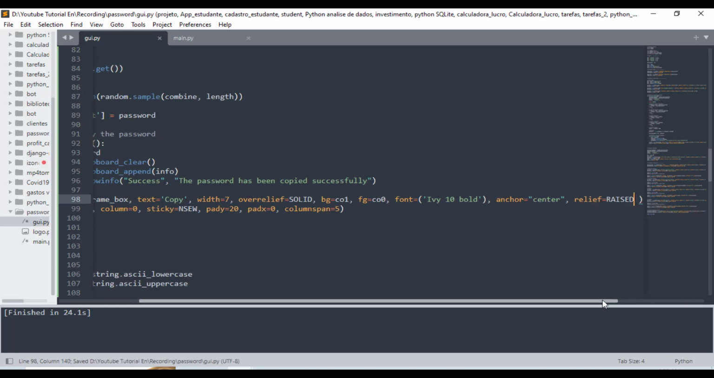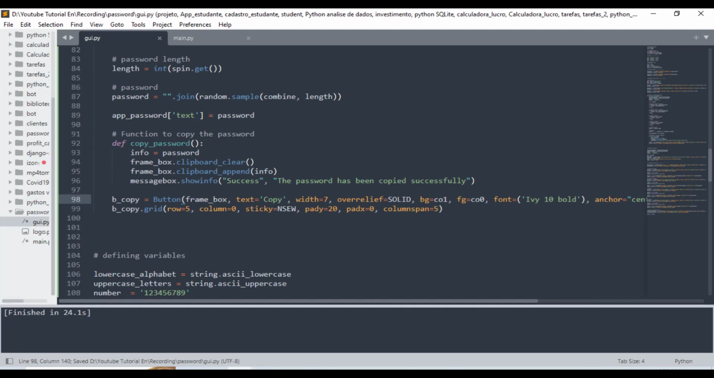The remainder we keep the way it is. But here the column will be 2, row will be 0, and column span will be also equal. Pad y will be only 10, and we don't need pad x, so let's remove pad x. The sticky and everything else remain the way they are.